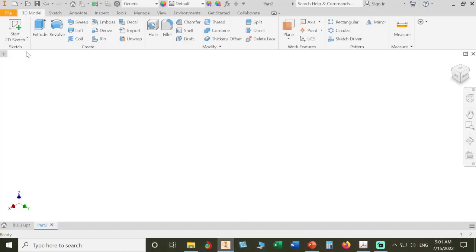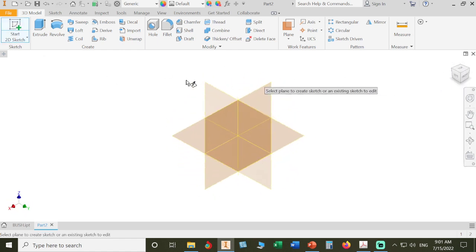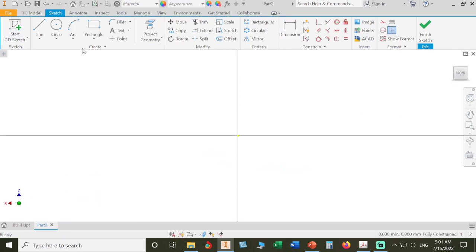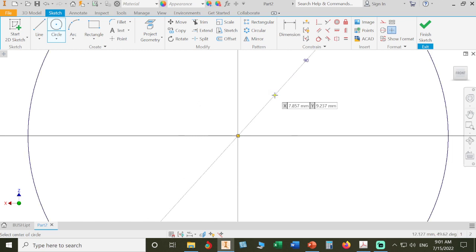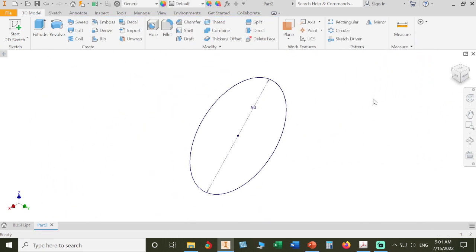Click sketch, go to home, let us use XZ. Then as usual we'll click the circle and center our circle at the origin point. Of course here Inventor gives us, as in AutoCAD, the option to give the dimension directly, 90, but I don't prefer this way. Finish sketch, then double click on the middle button of your mouse.